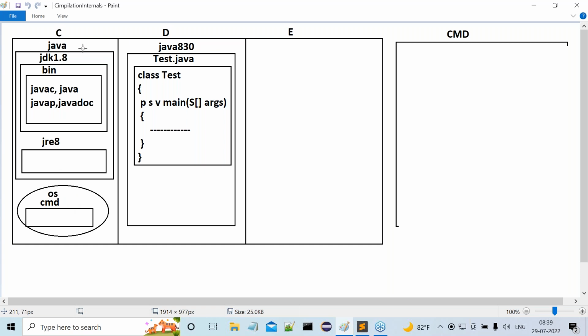Then we installed Java software inside the C drive only. Under the C drive, the Java folder exists. Inside this Java folder, two folders exist: JDK and JRE. Inside this JDK 1.8 version, the bin folder is available. Inside this bin folder only, all the Java commands exist.